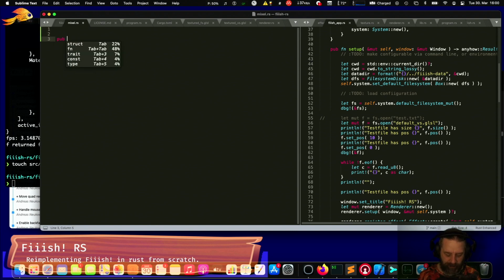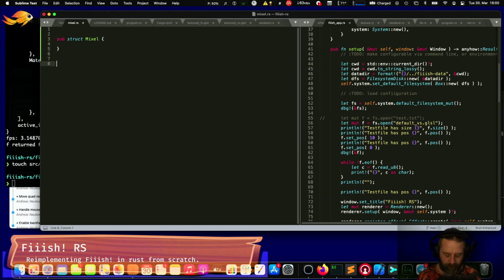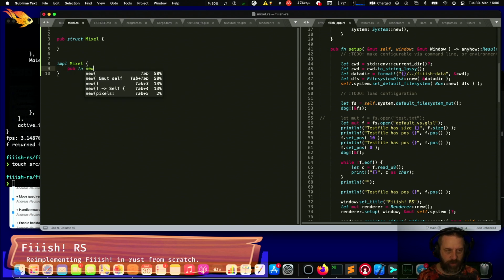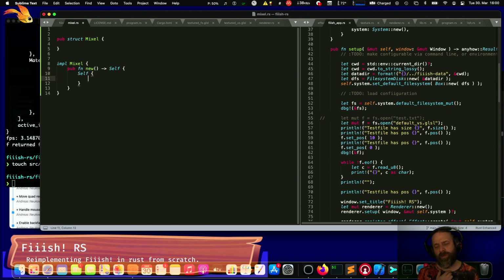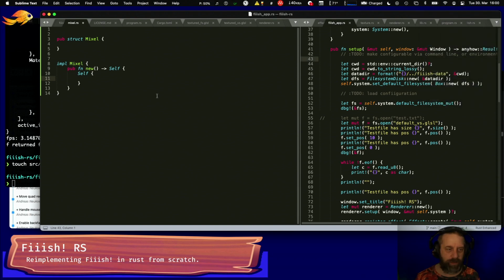We're gonna have a pub struct Mixel, and then we have an implementation for Mixel. And yes, that has the usual self dance. Why does my throat always clog up when I start to stream? Actually, I'm gonna go into D&D mode so work doesn't distract me.